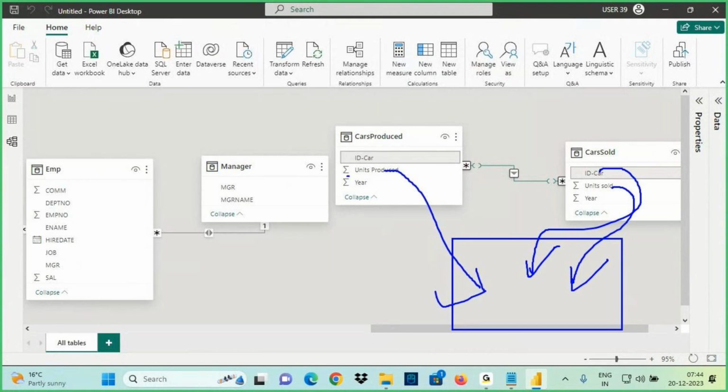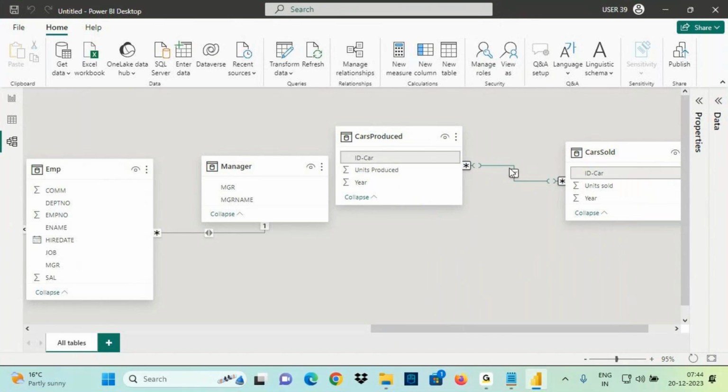Units produced can filter only if it can pass the ID of car filter from cars sold to cars produced. Now the direction is from cars produced to cars sold. It's not from cars sold to cars produced. So here, direction, one more time, direction.